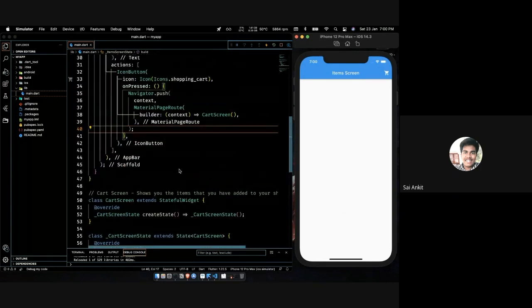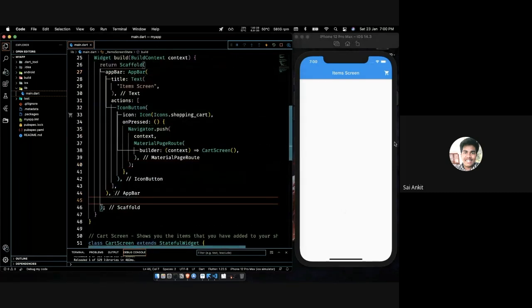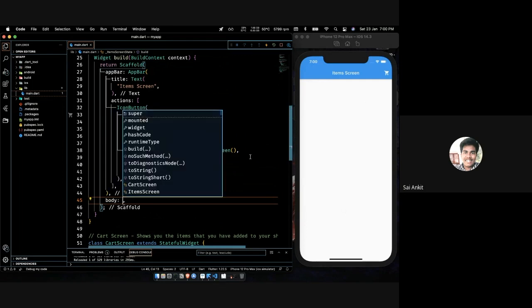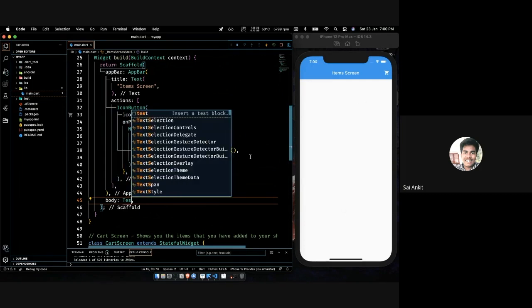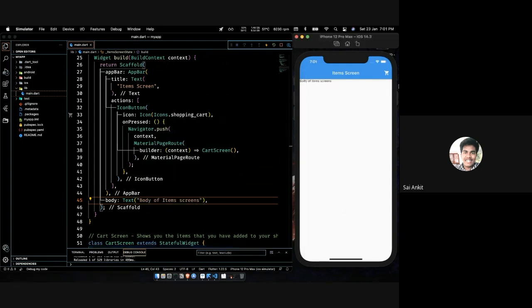So let's go into the app bar, right? App bar ends here. And after the app bar ends here, I told you if this is a scaffold, this is the app bar, everything beneath this is a body. So just write down body, and let's just show something. Let's just show a text widget in the body, which means the body of the items screen, and I'll just save it. It shows here, right? This is all the body, and this is shown in the body.